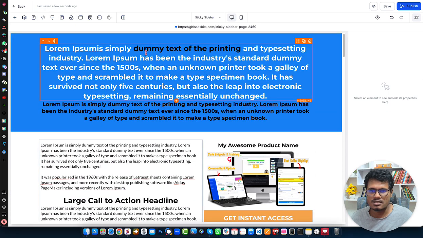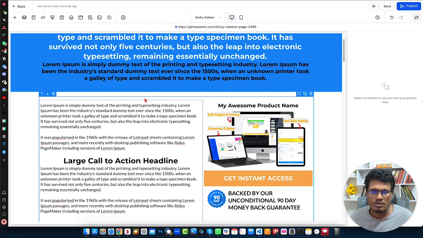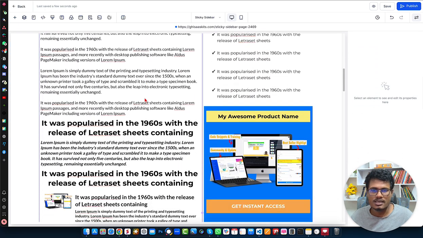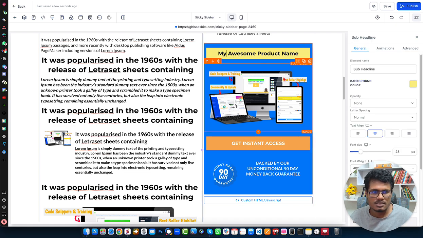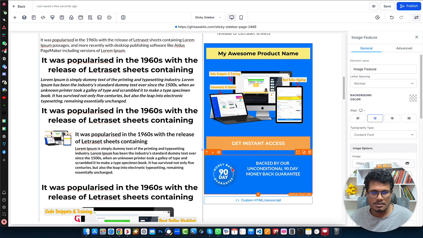Here you can see I already added a bunch of different content. Those are dummy content, though, because my purpose in making this video is to show how you can make the sticky content. You can see here I just added a headline, sub headline, images, and the button, and a money back guarantee text and the icon. I want to make all this content sticky.